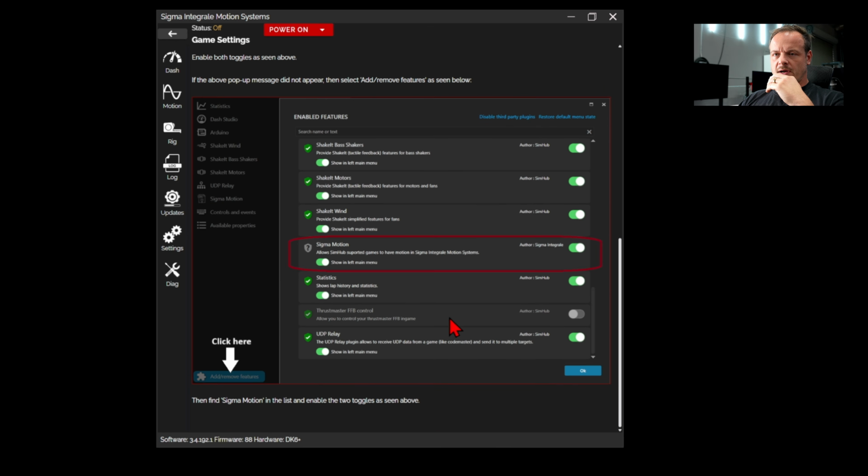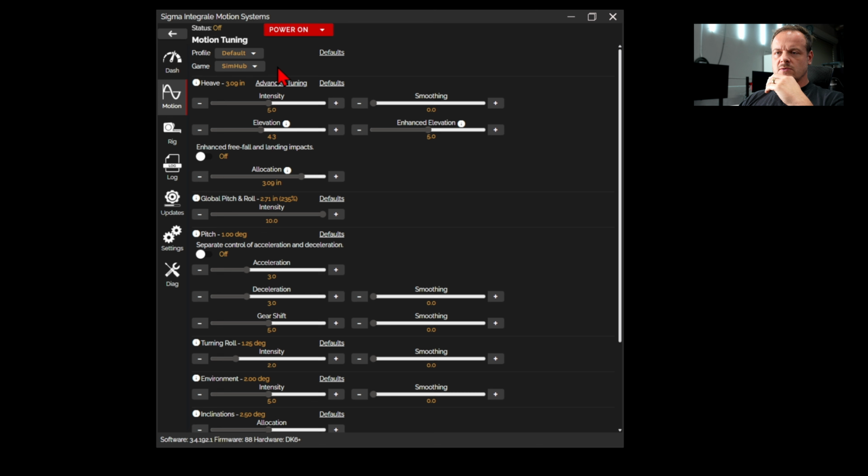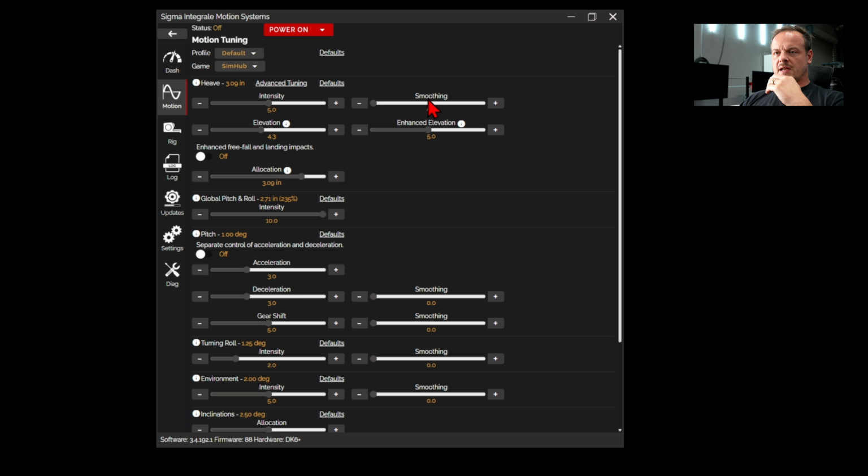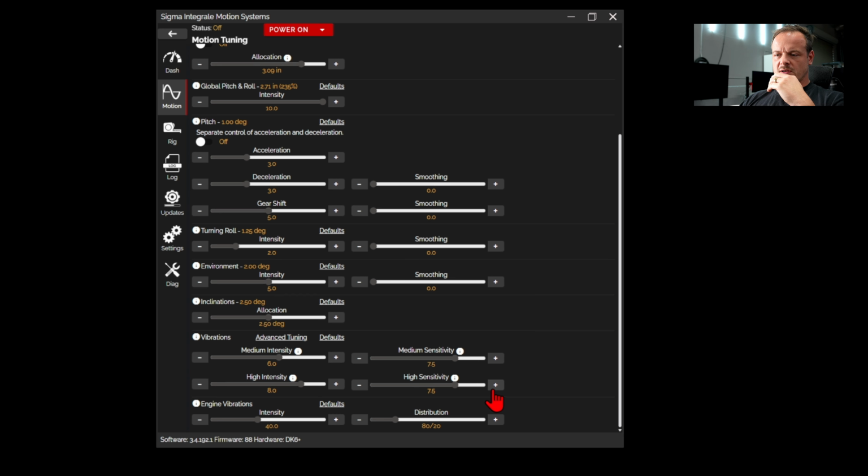Additionally, regarding the game that you're going to launch through SimHub, once SimHub is selected here, the game you're basically going to choose within SimHub itself, whatever it is. In this case, it's Dirt Rally 2.0. But any of the settings for that game are going to be adjusted here within our Sigma software.